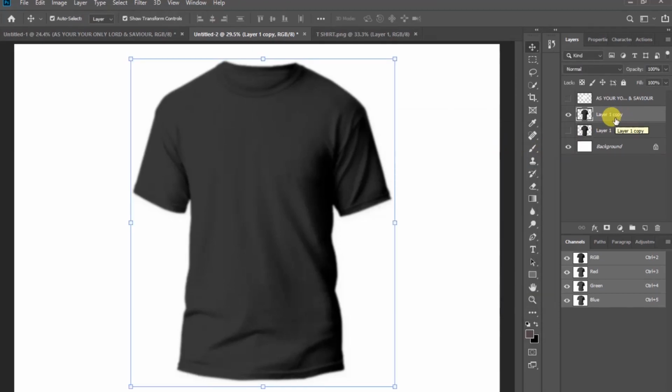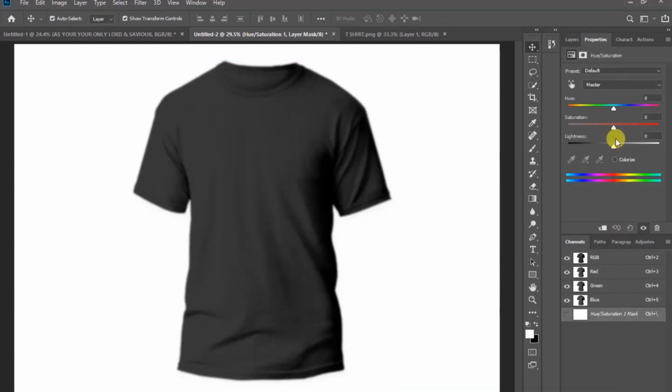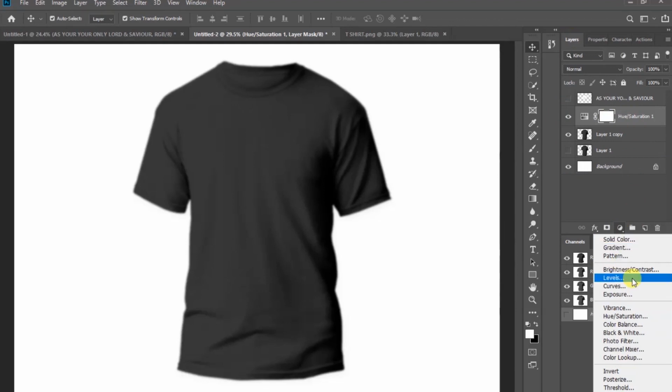Now after that, let's add an adjustment layer. So come to adjustment layer and then come to hue saturation. Now come to saturation and drag it to the left to -100. So you have one more adjustment to add. Come to adjustment layer and also let's add levels.